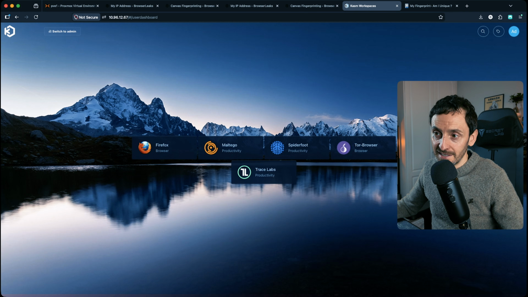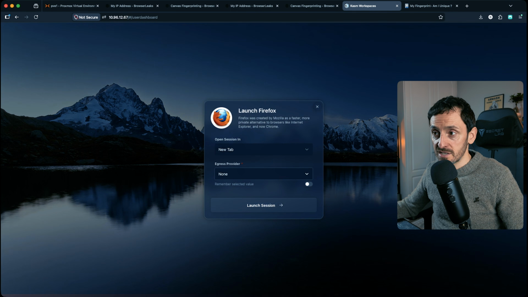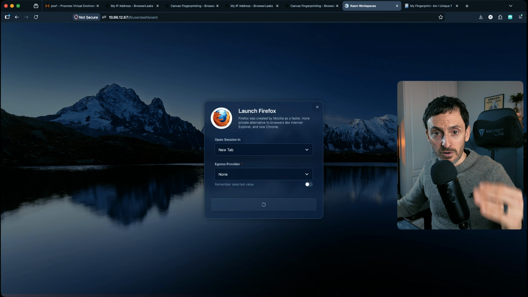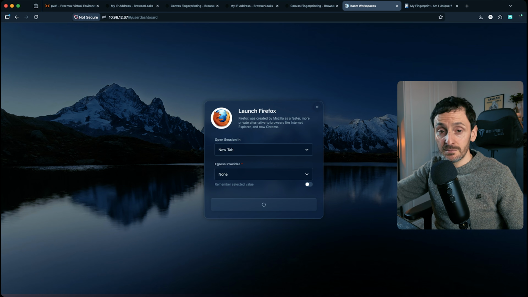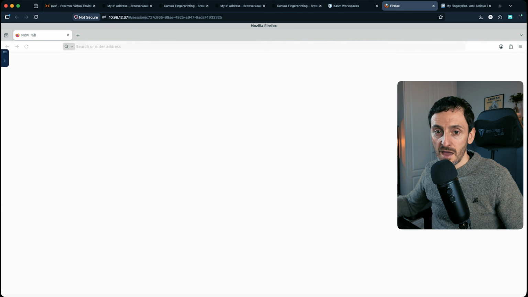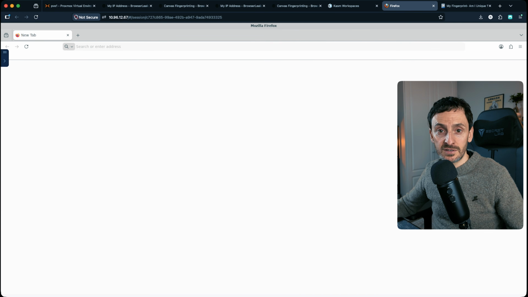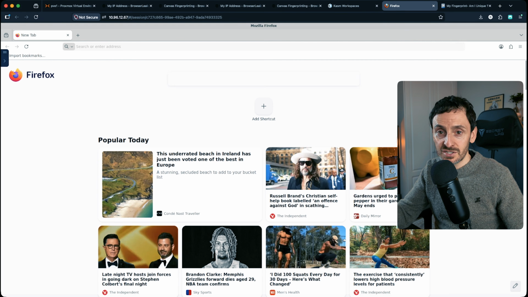Whenever you want to open an isolated environment like Firefox, for example, all I have to do is click on it and click on launch session. That is going to launch a new Docker container, an isolated environment in my browser. It's going to open up in a new tab. Everything I do inside this Docker container, this isolated version of Firefox, is just here. It's in this one session, and as soon as I close that session, it's completely gone.